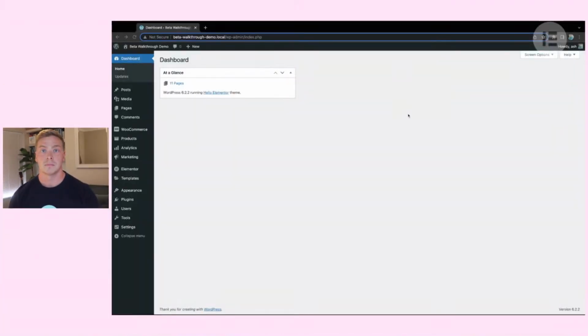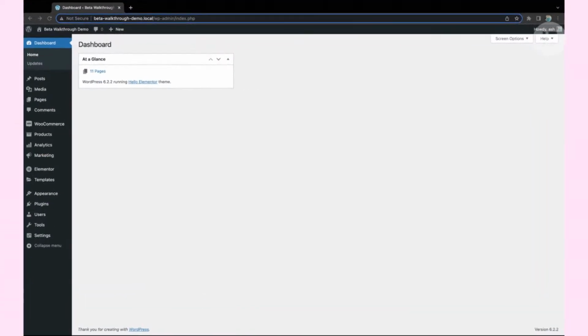Just bear with me while I move my screens around to do this demonstration for you all. Just one second. Okay, I'm going to hide my face so that you can see my screen a little more clearly.